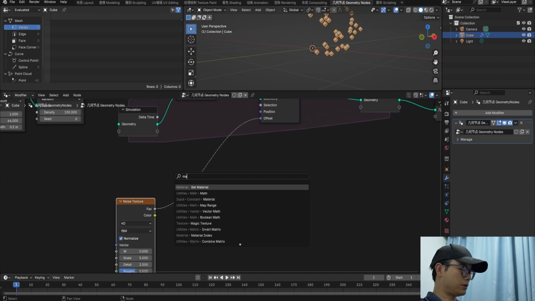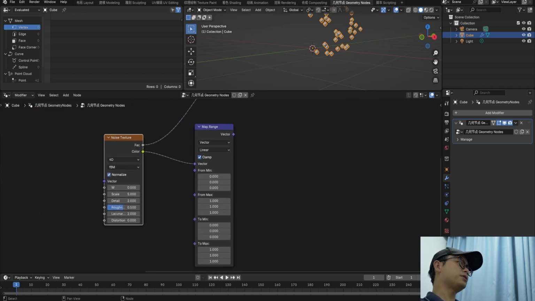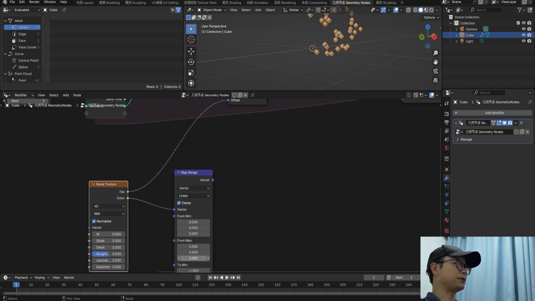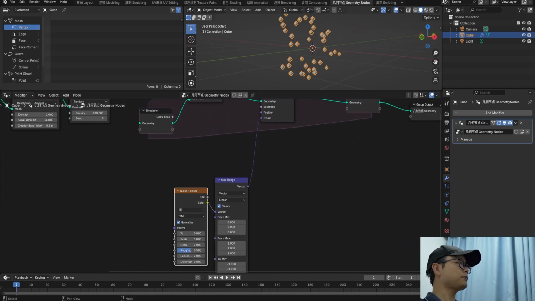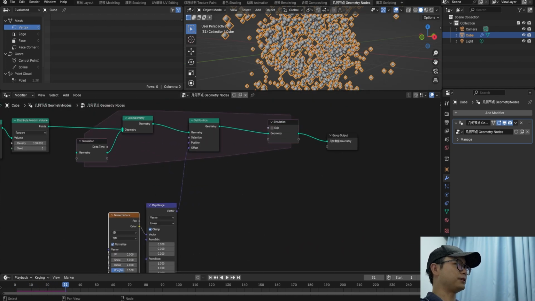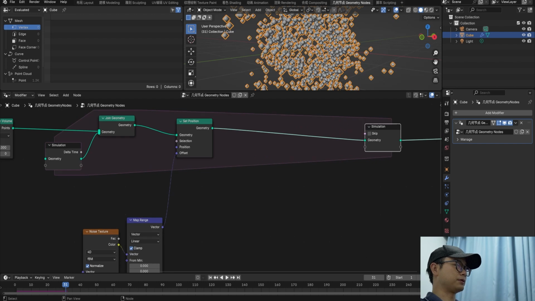And we will need to use the map range, change it to vector, connect it to color. Because the value of the noise is from 0 to 1, so we need to change the value to -1 to 1 here. And then we connect it to offset. And we can see it's increasing. And we make more space.